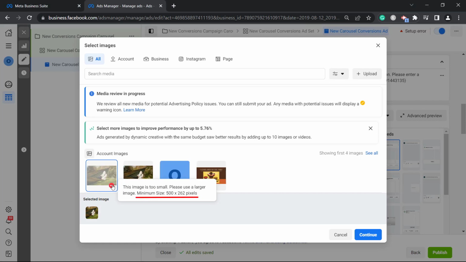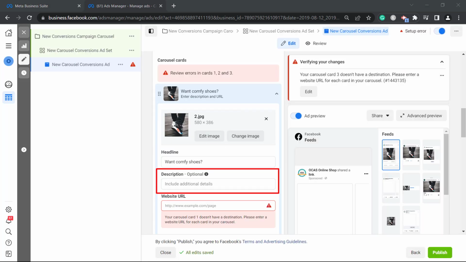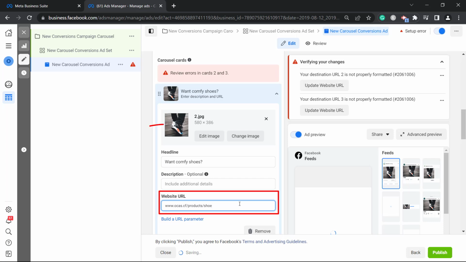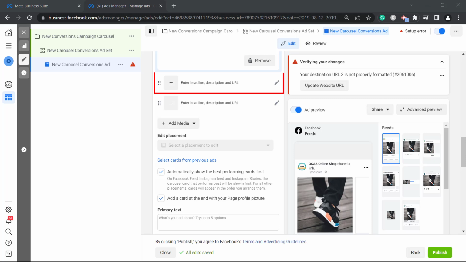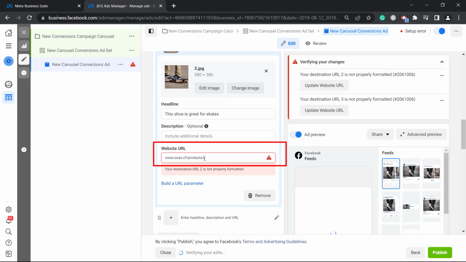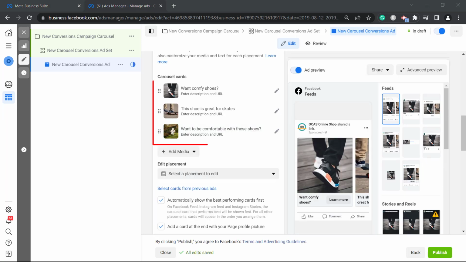Now choose an image. Type in the headline. Then you may add an optional description. Then type in the website URL where you want people to be redirected as they click on this image. Now select or upload another image. Then write a headline, then type in the website URL. Now we have added 3 photos as our carousel ad using this Facebook page.